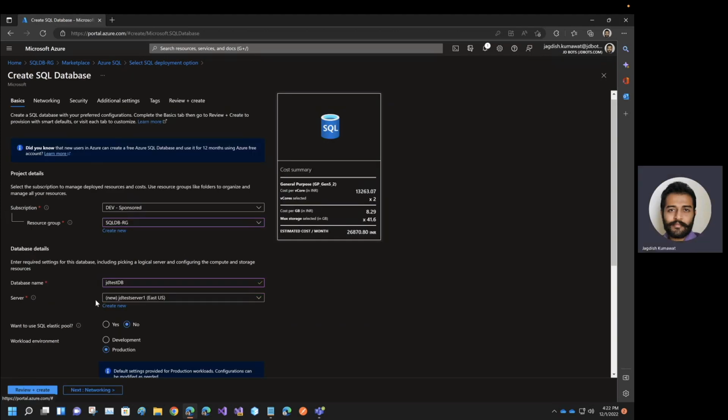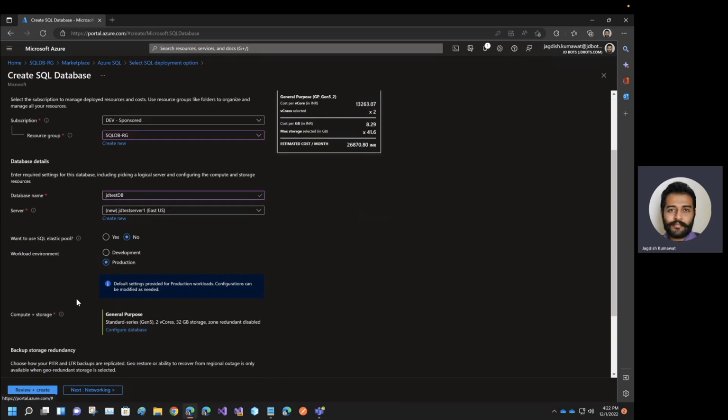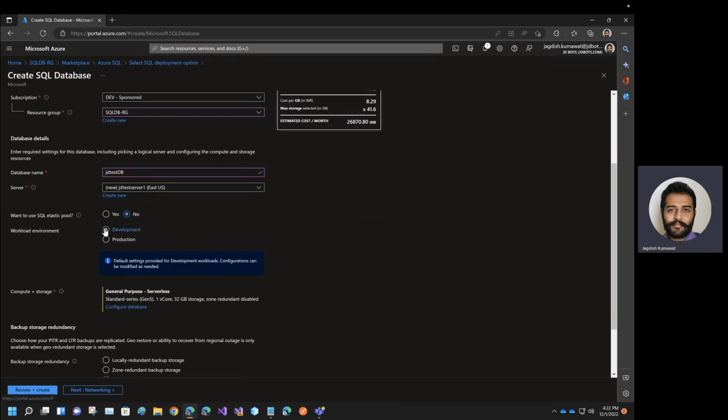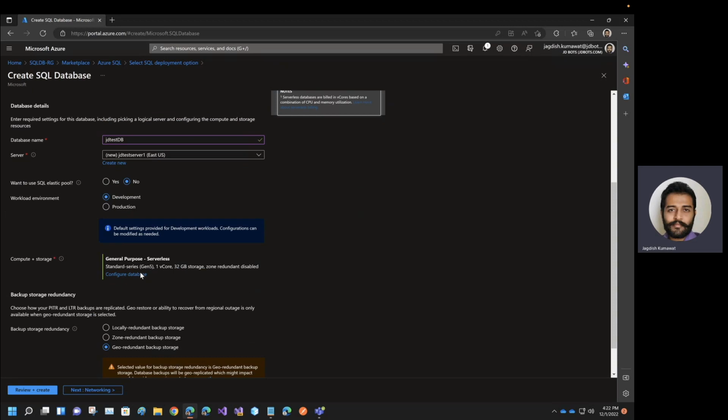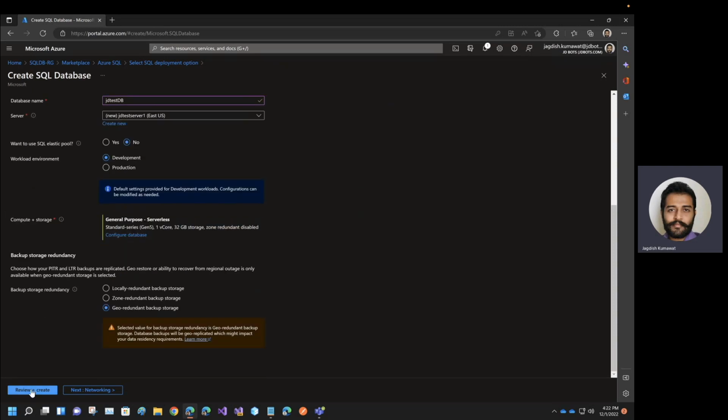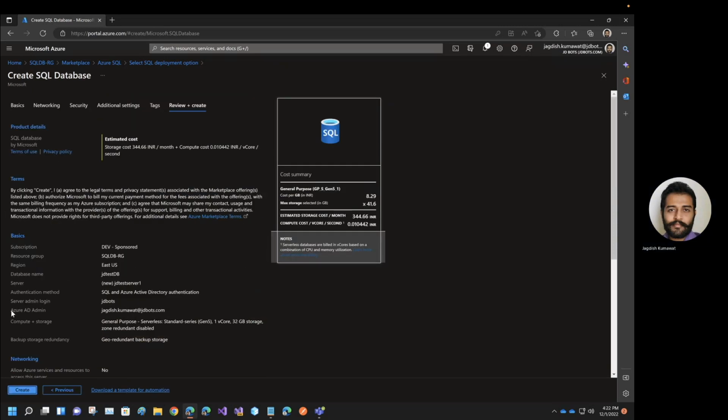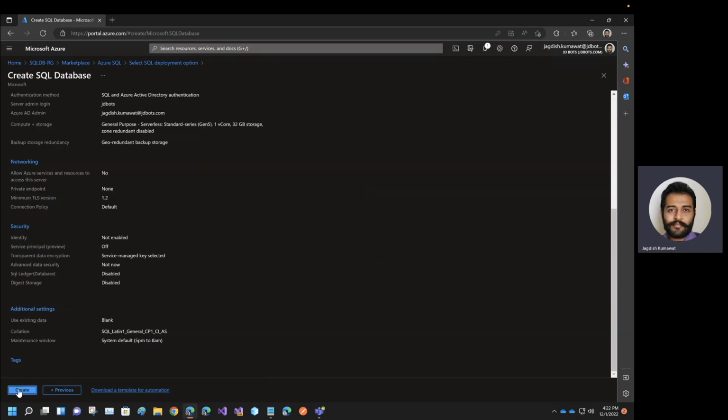My server is created and I have given the database name. Then since this is my development database, the rest of all settings I'll keep as default. And here I'll just create my server as well as database.